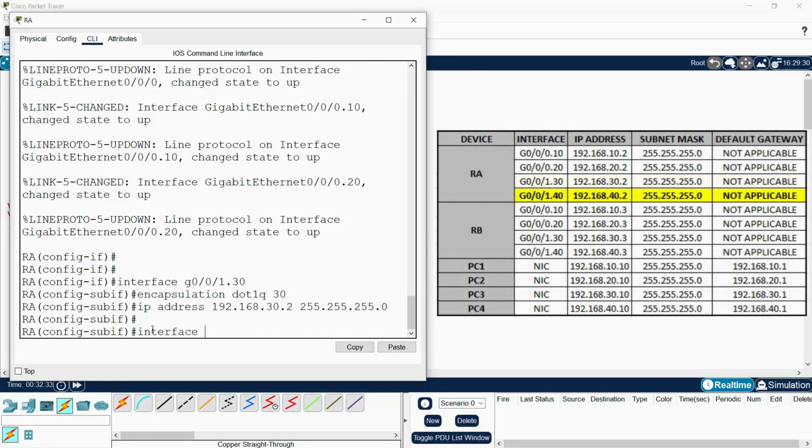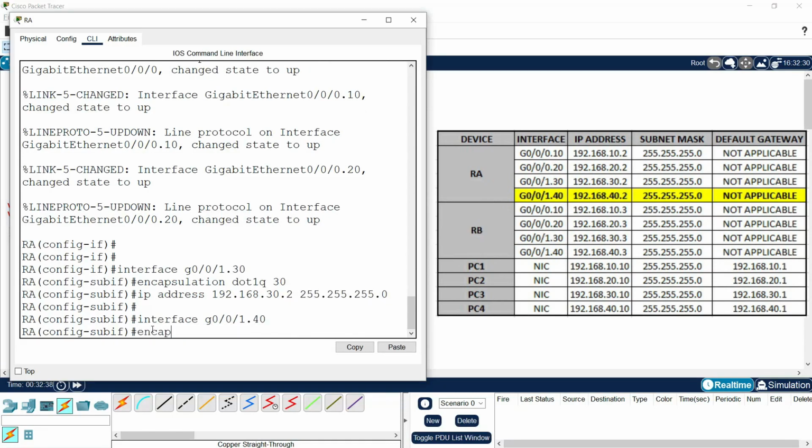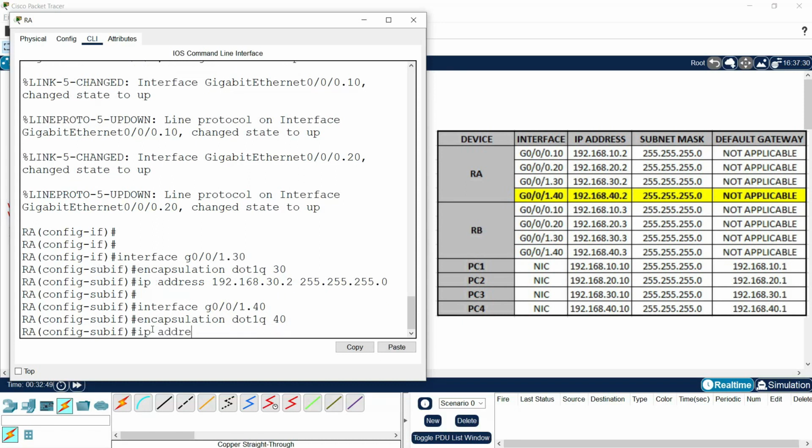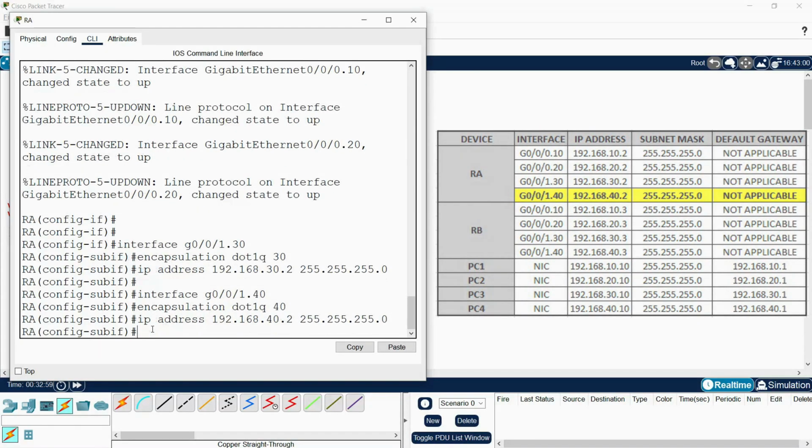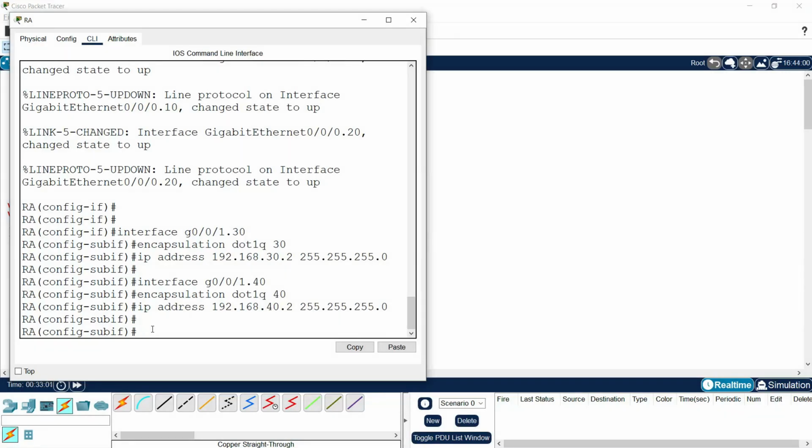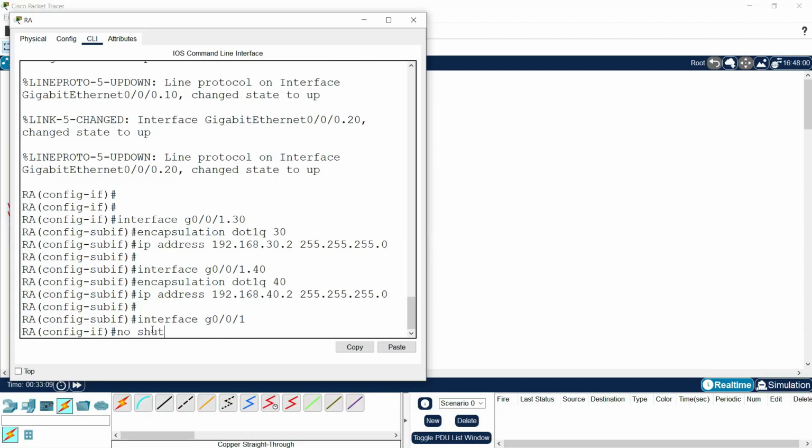Now we will go to interface G0/0/1.40. Encapsulation dot1Q 40. This sub-interface is for VLAN 40. We will set the IP address 192.168.40.2, then the subnet mask. We will activate these sub-interfaces. For that, we need to go to interface G0/0/1 and activate this physical interface.